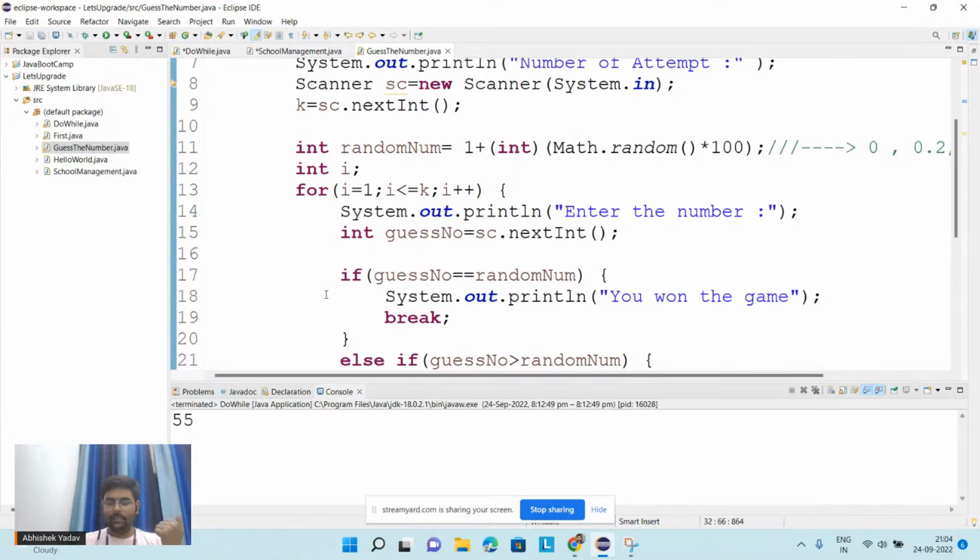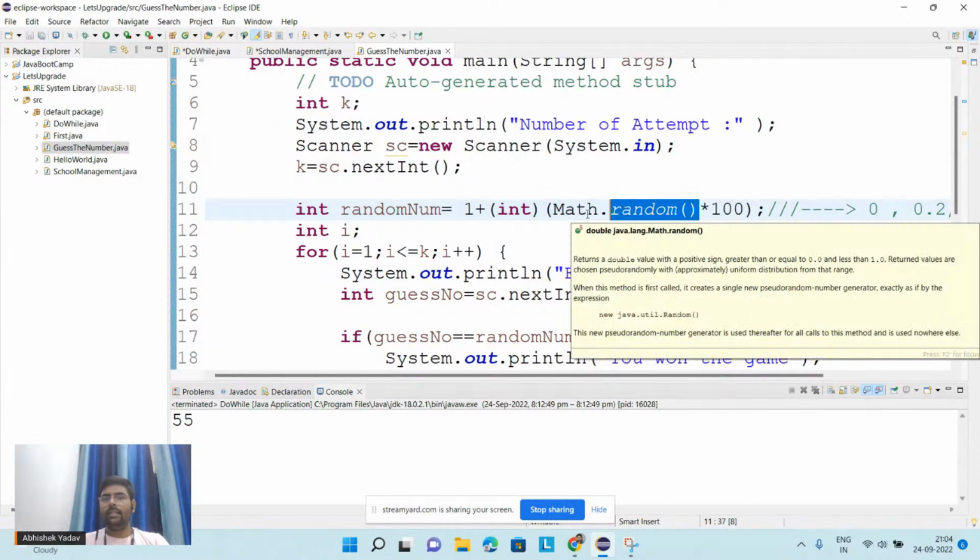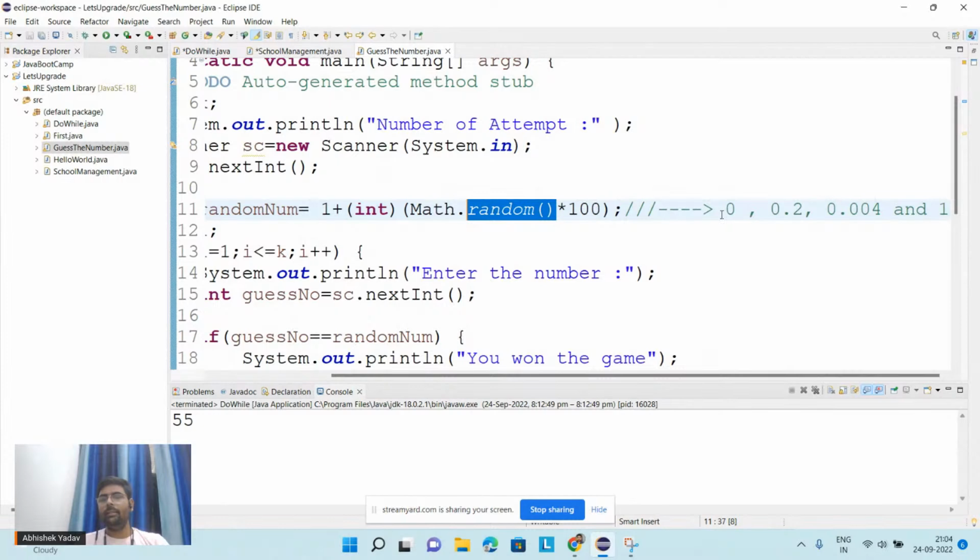Okay, so what is random here? Random is a function here, and this function is defined inside the Math class. What this function will do, it will generate a number between 0 and 1, like 0.2, 0.0, 0.004. And why am I multiplying with 100? In order to get the number between 1 and 100. That's why I'm using random here.